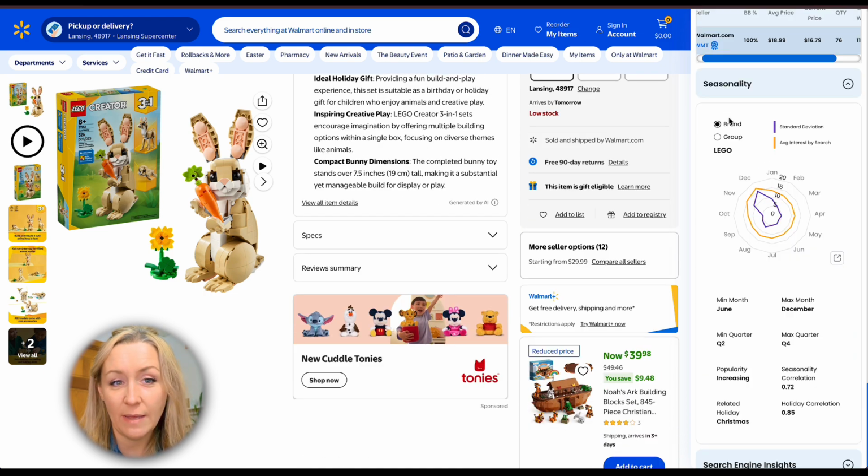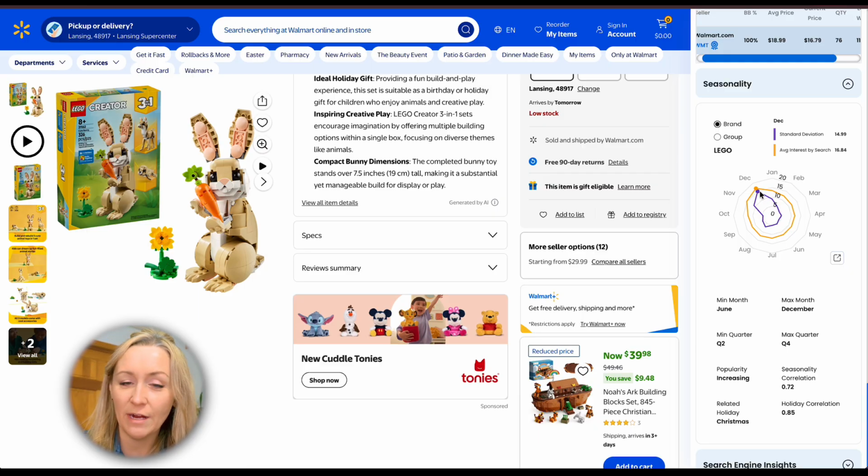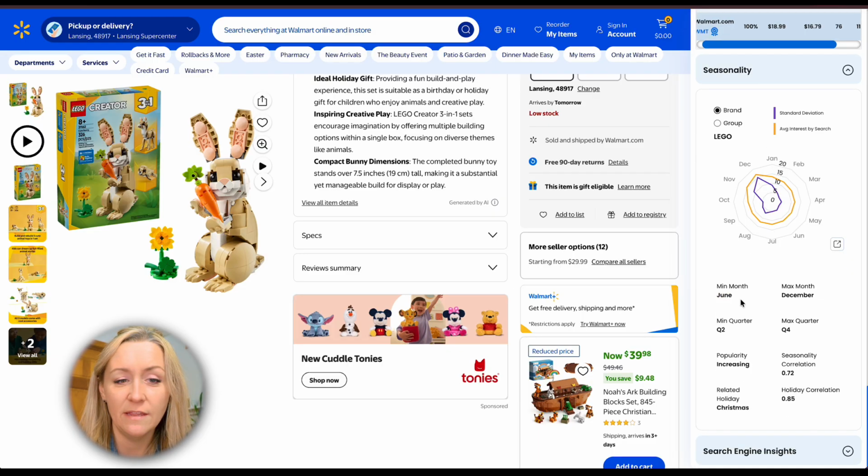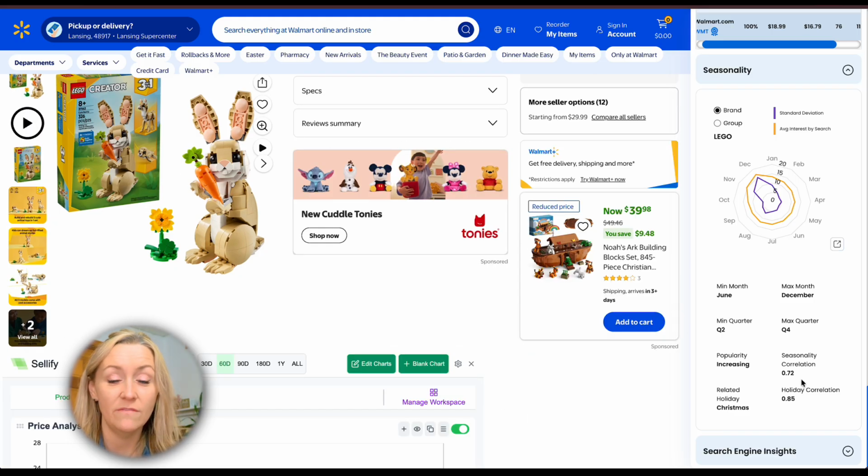This next box is seasonality by brand. So if we look at this, we can see that Lego in general sells better in December. Well, that makes sense because it is a very giftable brand, and shoppers are looking for Lego in December. Moving down here, we can tell that June is the slowest month for this brand, and then December being the max, which totally makes sense. Okay, so that's a quick layout of the extension itself, but let's go look at the charts.